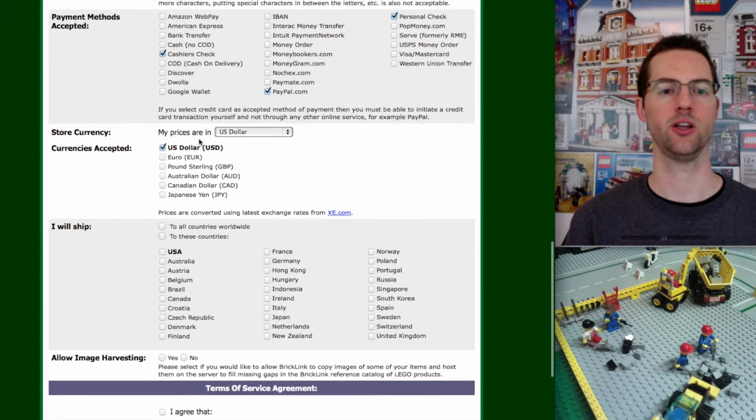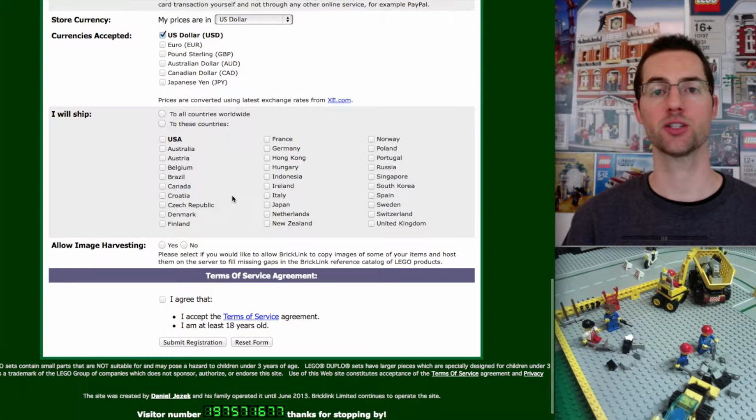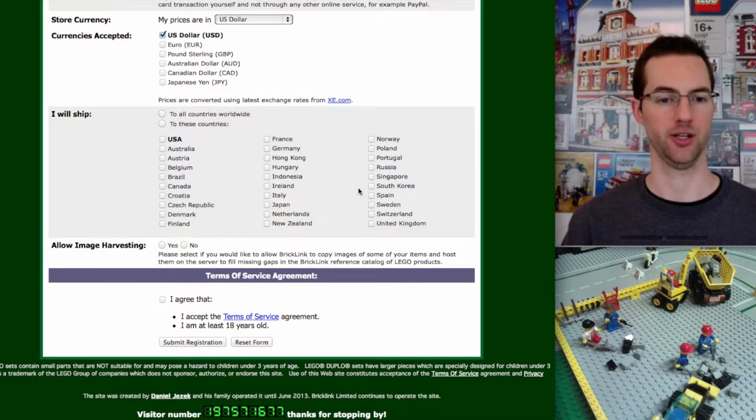Okay, store currency, if you're in the US, just stick with US dollar to get started. Also for shipping, I would suggest if you're just starting your store, stick with the US. If you're doing international shipping, there are customs forms and so forth that you need to fill out when you're shipping things overseas. There are potentially some taxes and tariffs and just some wrinkles that you really should learn as you go along before you start shipping internationally.